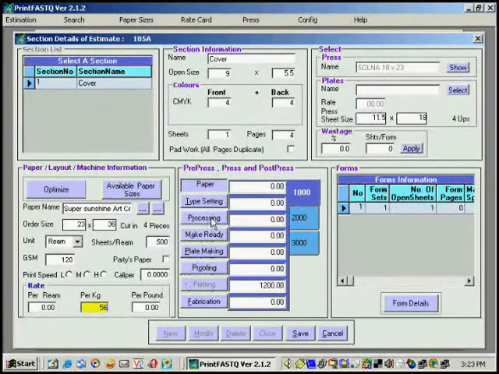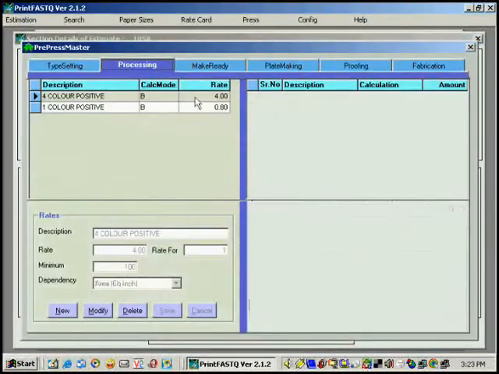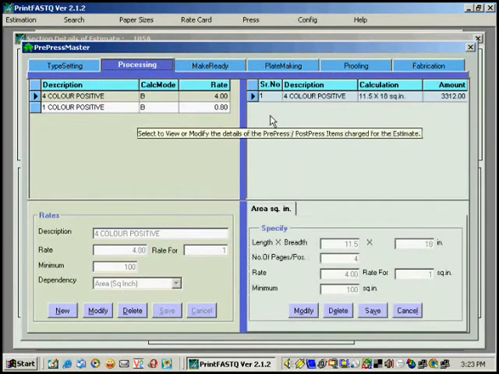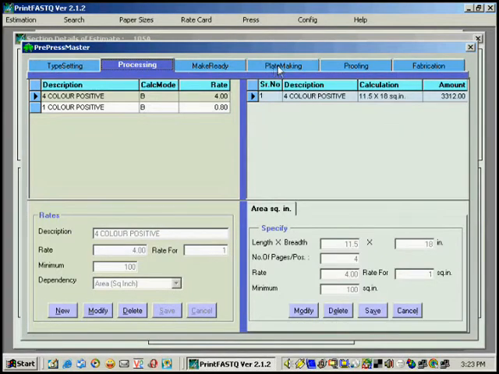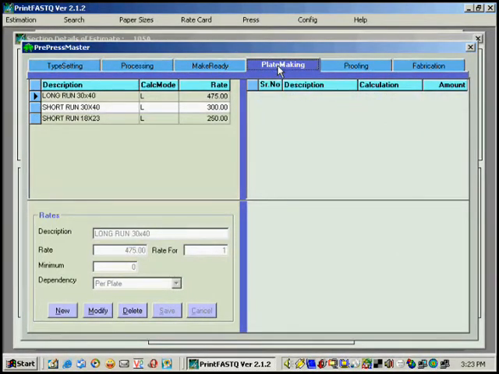Let's select the processing. What we see on the left side is our predefined rate cards. On the right side is our estimate processing. What we just have to do is simply drag and drop the applicable items from the left to the right. That's it. We proceed ahead to plate making.